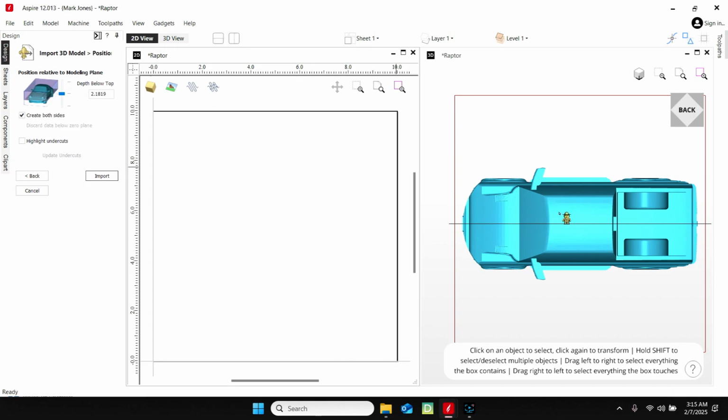So this is my 2D view, and this is my 3D view. And this is going to create both sides. If you're curious where your plane is, this is your plane right here. It's basically going to create both sides of this truck. Now, I spent a lot of time rotating these around trying to get an exact view. This is actually the best way of doing it.